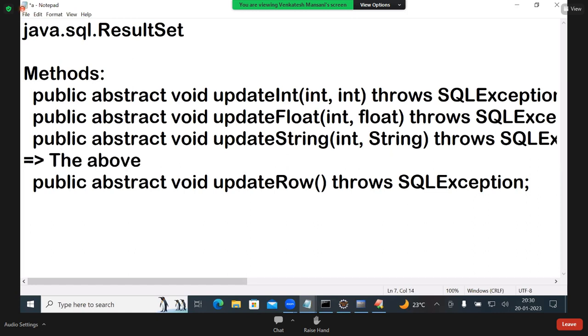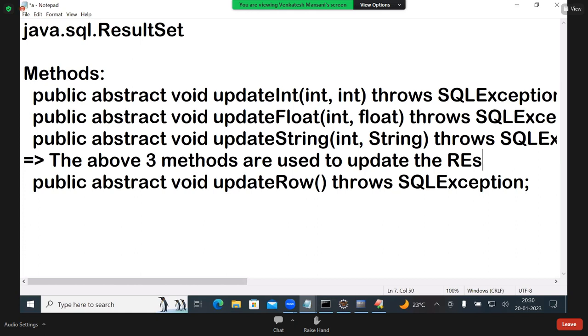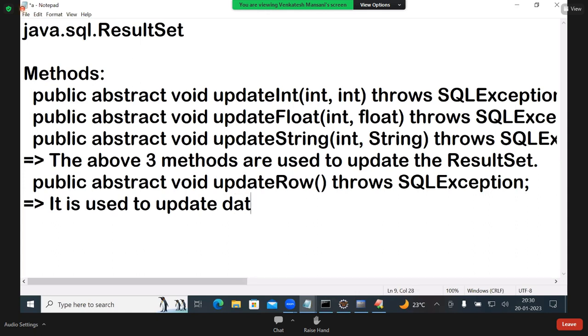The above three methods are used to update the result set. It is used to update the record in a database.